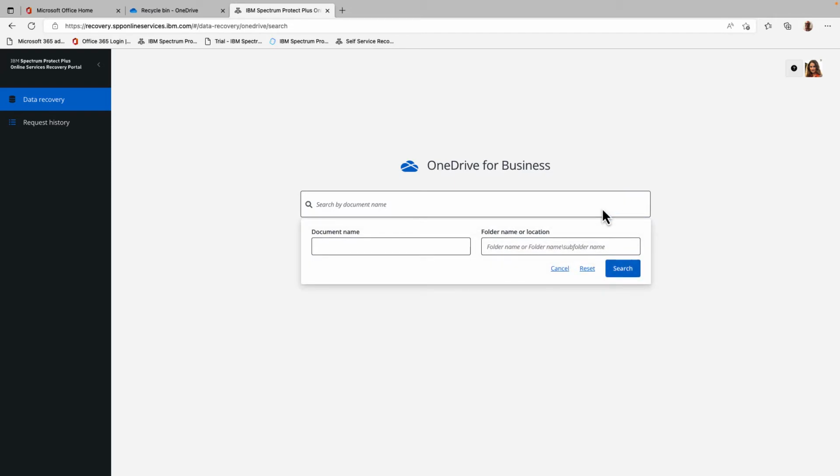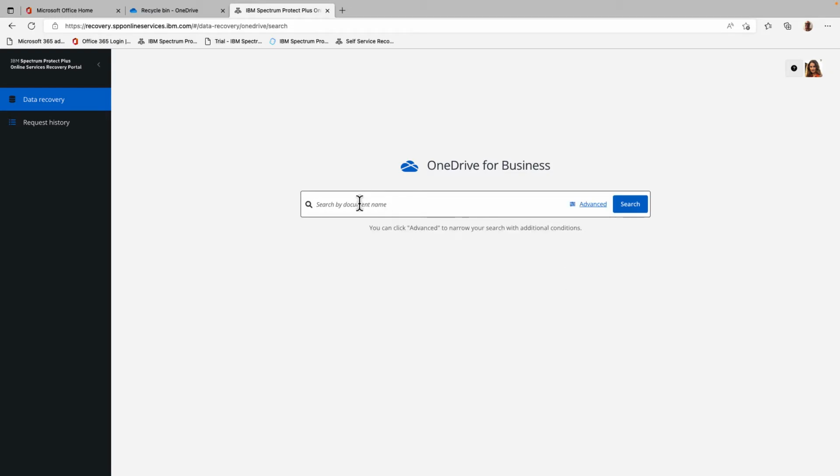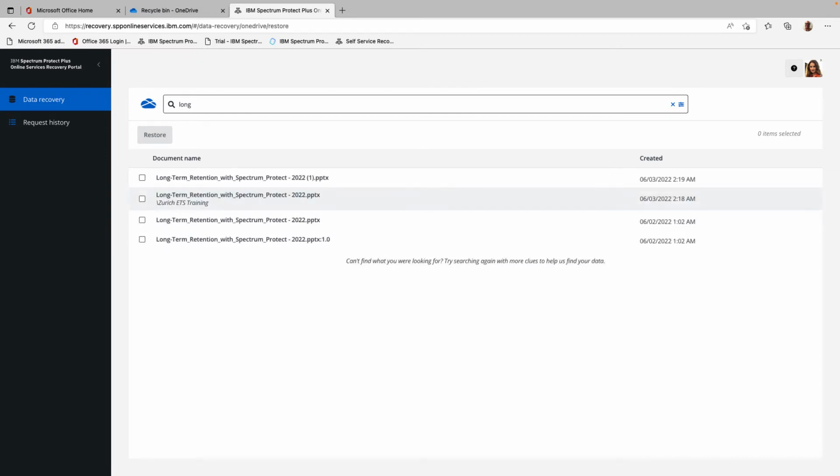Here you can see you can search for folder name and/or document name. I'm just going to go ahead and search by document name. So I'll do long. And as you can see, I have a couple long-term retention files here. One, a version 1.0 file. One, a copy that I created and that was renamed with a one extension. I have one in a subfolder, and I have one at the top level.